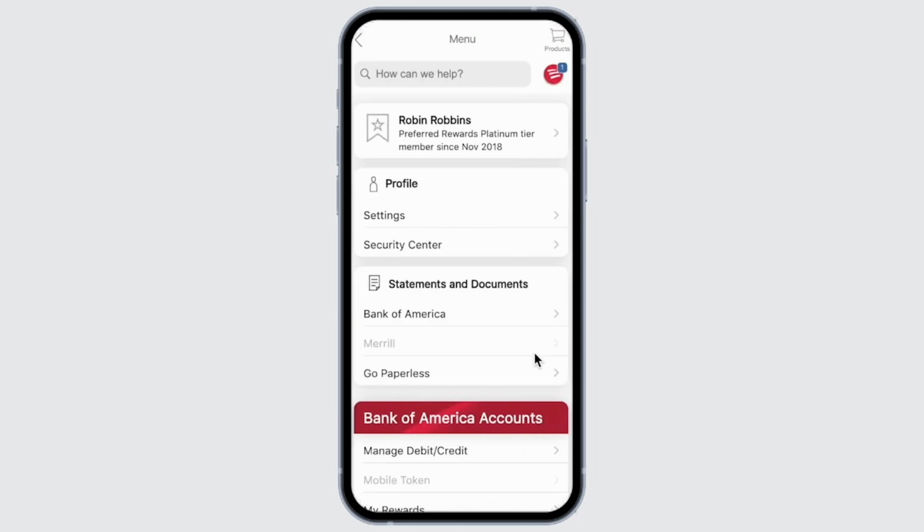In this video tutorial, we'll be talking about activating the Bank of America credit card on the application. So if you want to activate the credit card, the first step is to locate the menu icon, which you can find on the right over here. And once you've clicked on that, you will be redirected to the next page.